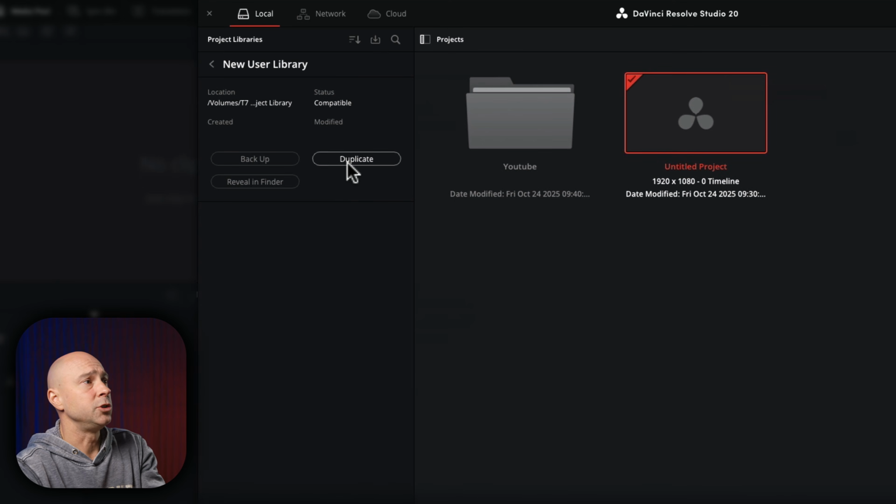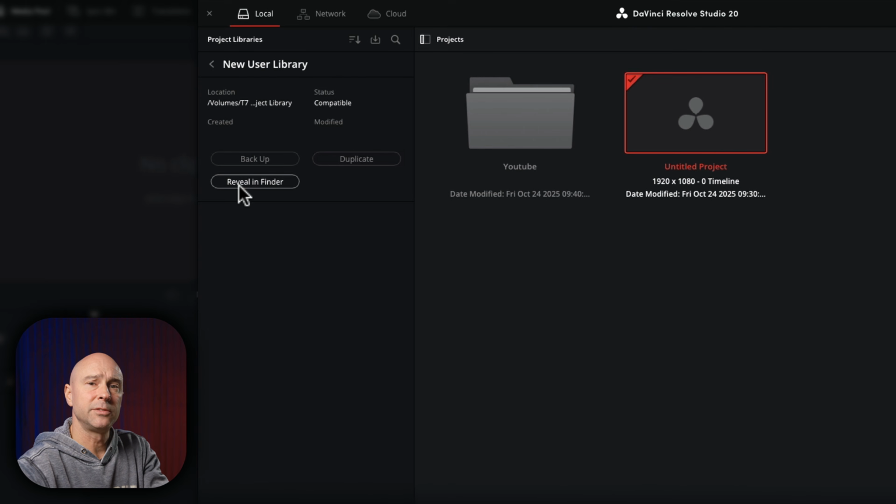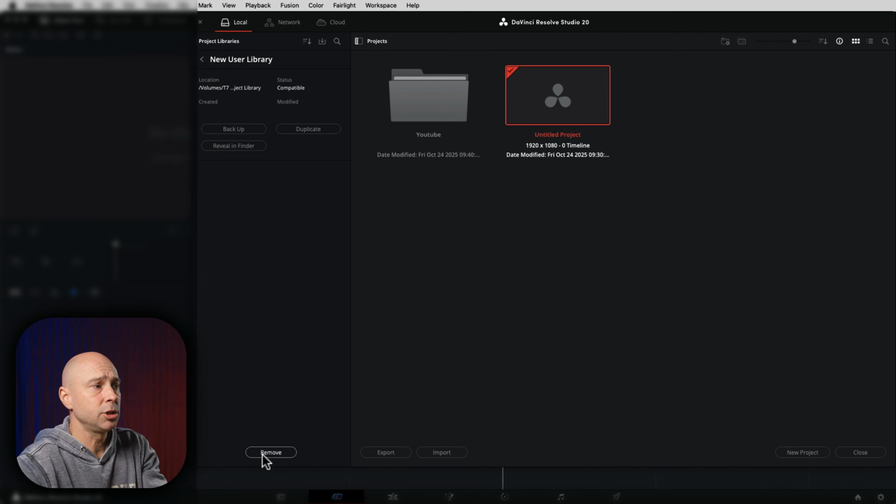Now, if you wanted to duplicate the library here, you can do that. And you can also reveal in Finder. That's going to show you exactly where that is. And if you want to remove the whole library, you can click remove right down here. So I'm going to click this little icon.